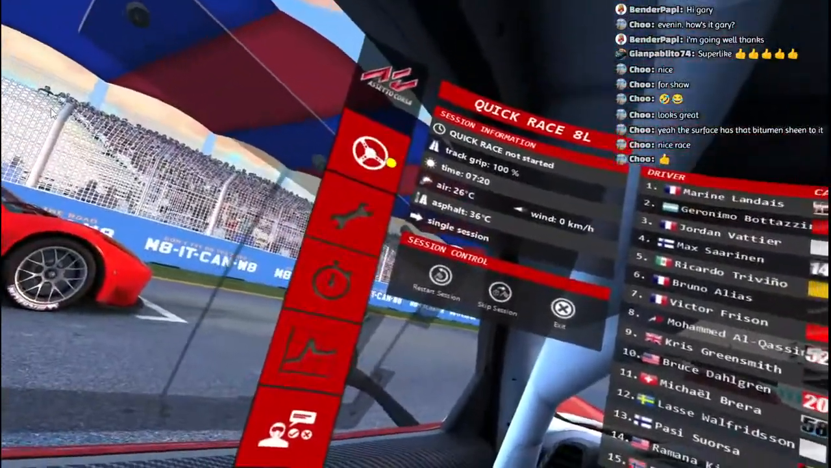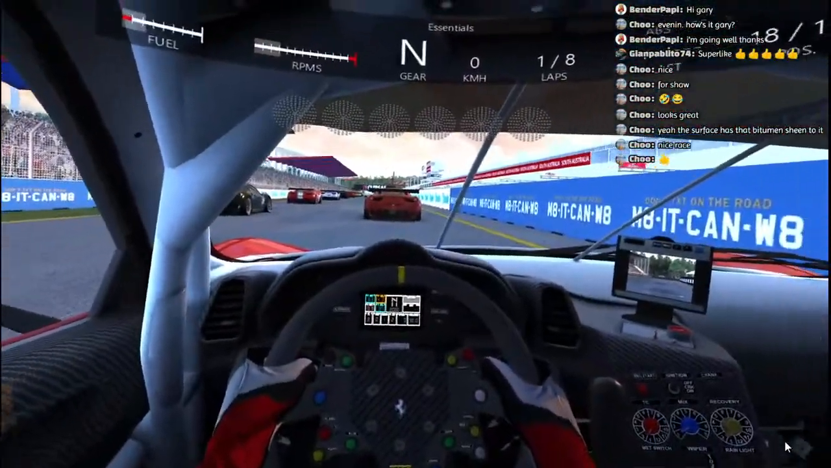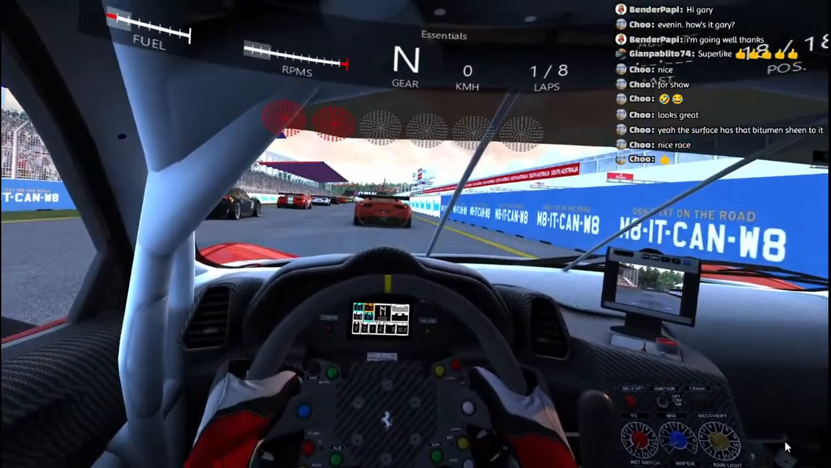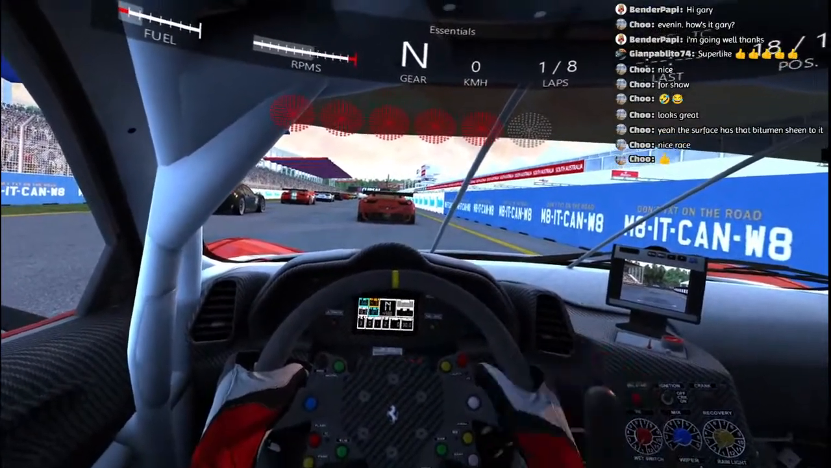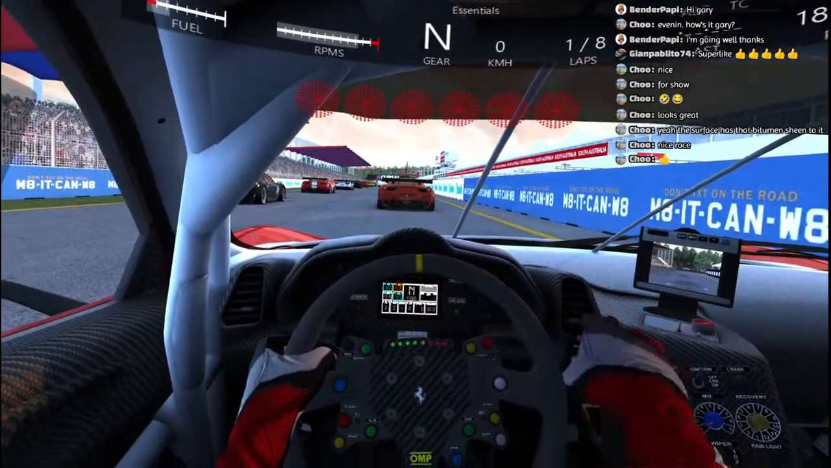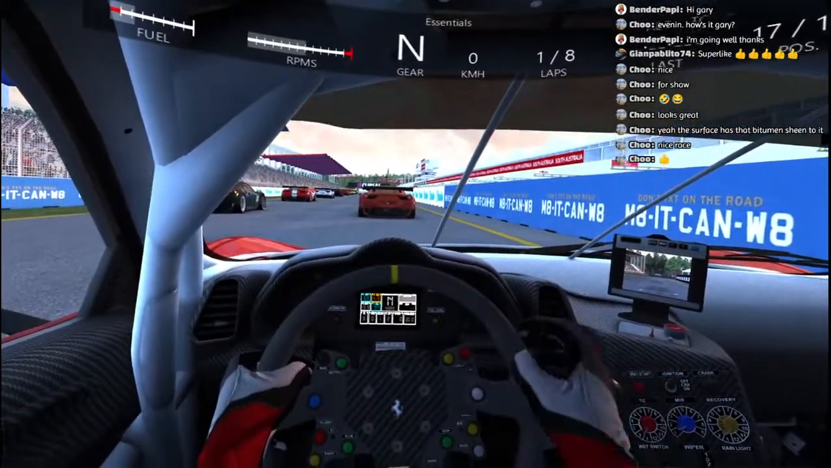Go! B18. Alright, Gary, here we go. Don't fuck this up. Even the lights work. Green, green, green.